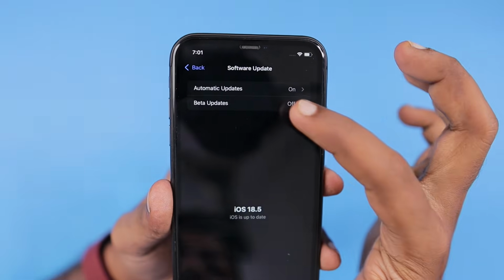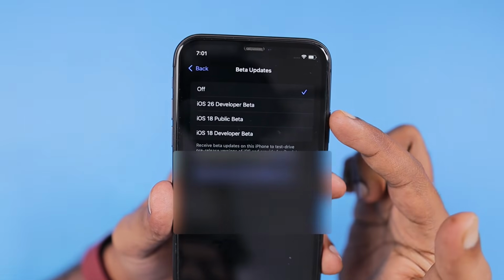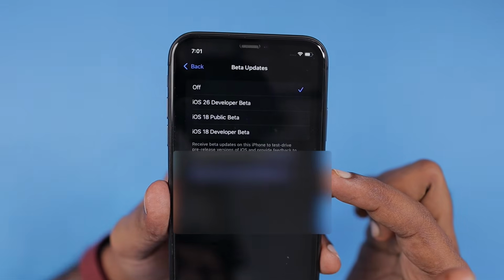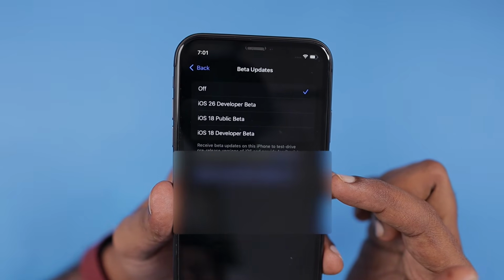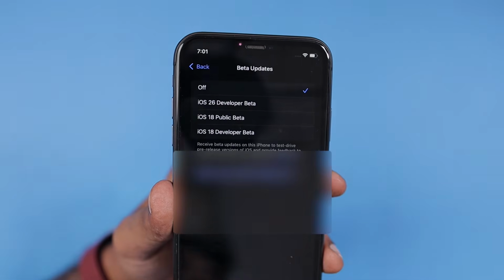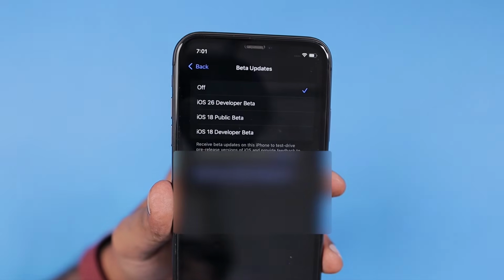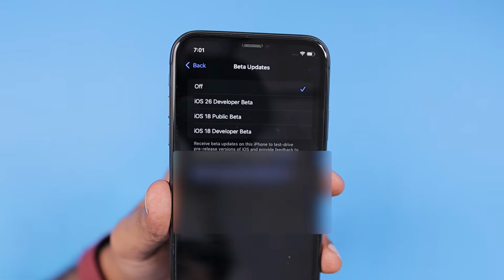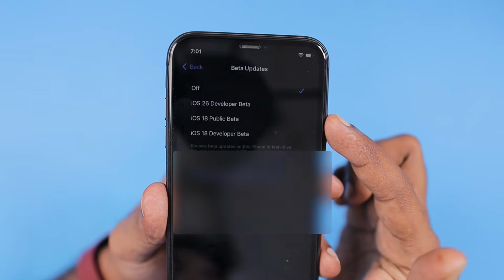So within the software update settings page, as I said, after a few seconds of refresh, it will show the beta updates option. And for developer beta, initially anyone can try it and install it. There is no need for a $99 Apple developer account in order to select and install it on your device. Either it is iPhone or iPad, anyone was able to install it.